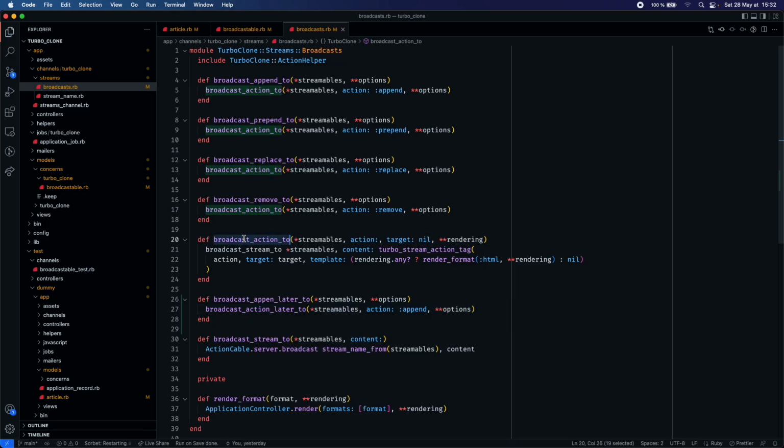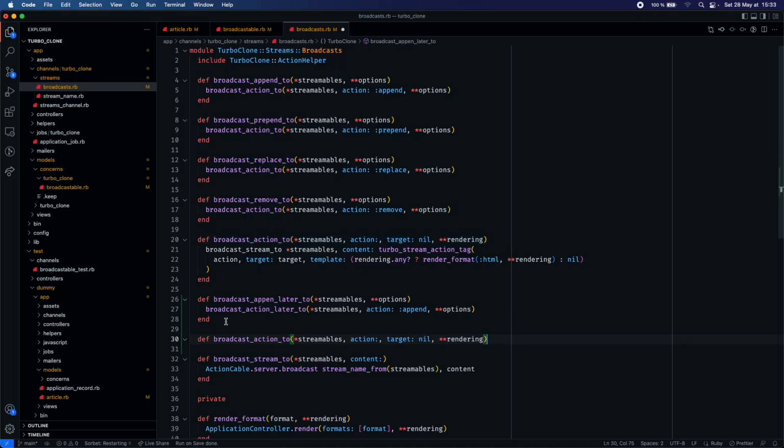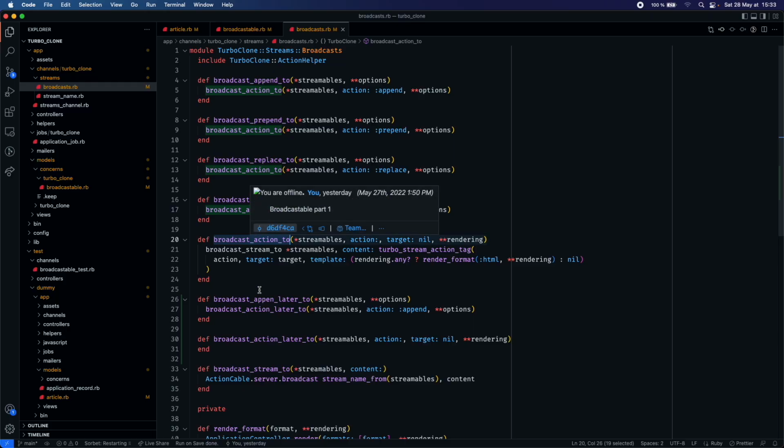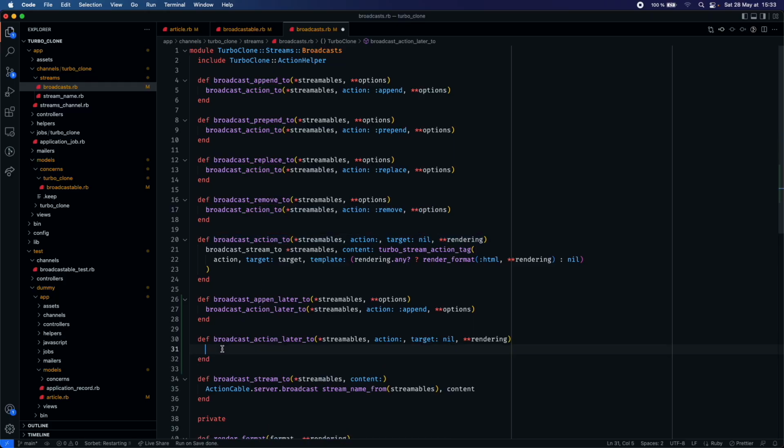So if we have a look at the broadcast action to, this was the synchronous method. So in the broadcast action later to, what we're going to do is keep this signature here, broadcast action later to, but instead of rendering the HTML here and broadcasting it directly, we're going to enqueue a job, and the responsibility of the job will be to call the broadcast action to, but a bit later. So let's do this.